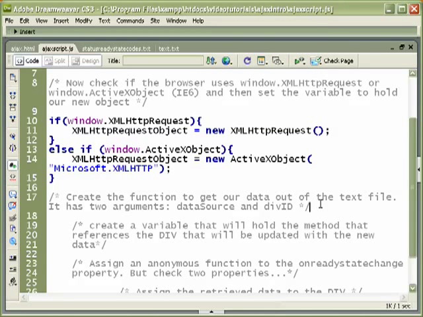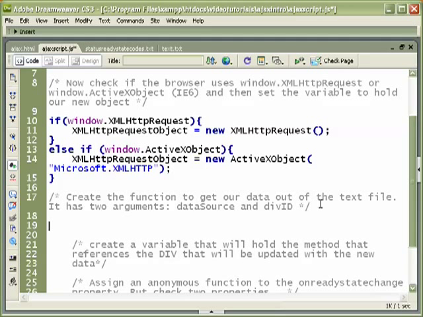So the next thing we need to do is actually create the function that's going to get the data. And it's going to have 2 arguments. So let's go ahead and do that. Function, we're going to call it getData, and we're going to pass it 2 arguments, data source and div ID.